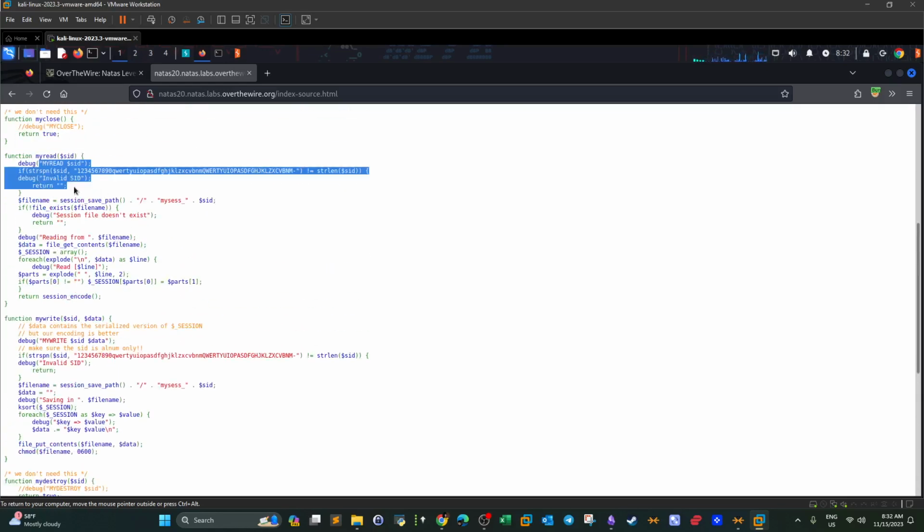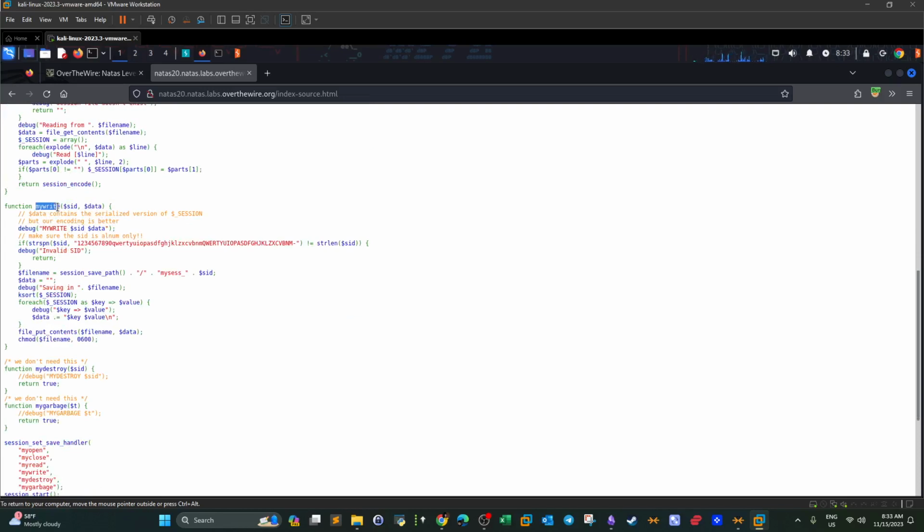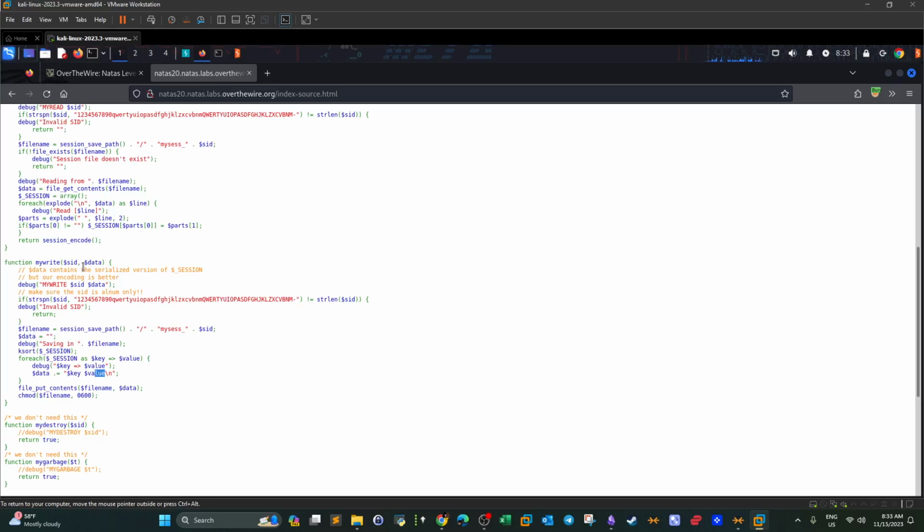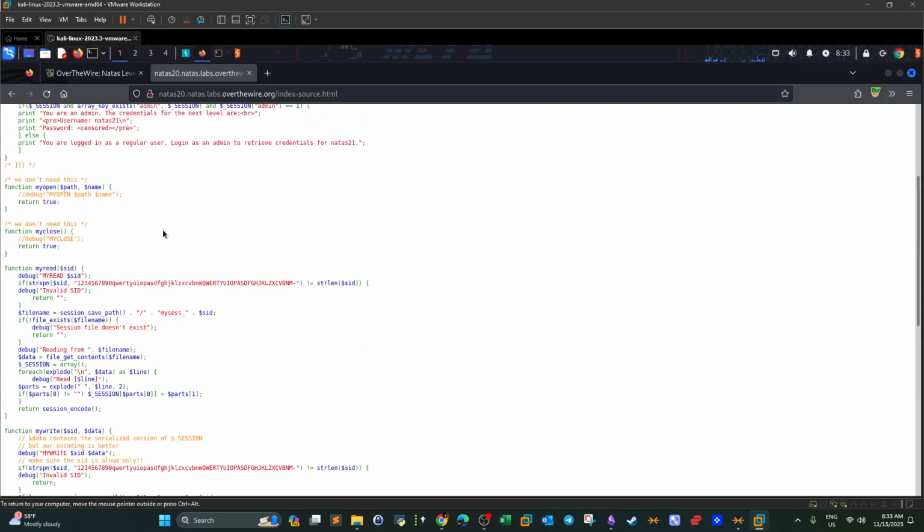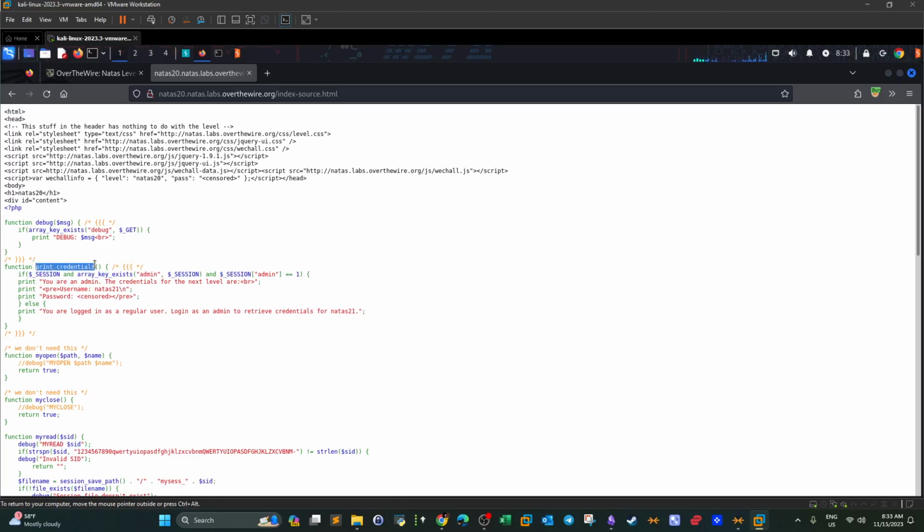If you go to myread, it is setting up the parameters for the cookie or session. And then we have mywrite. Mywrite saves the values of the session as key and value pairs, and they are saved in a file name, the same file name used for generating the cookie. So the session ID and the value of it could be like the username, admin and its session ID, or user and its session ID. But most importantly, the values are saved in a file as key value.